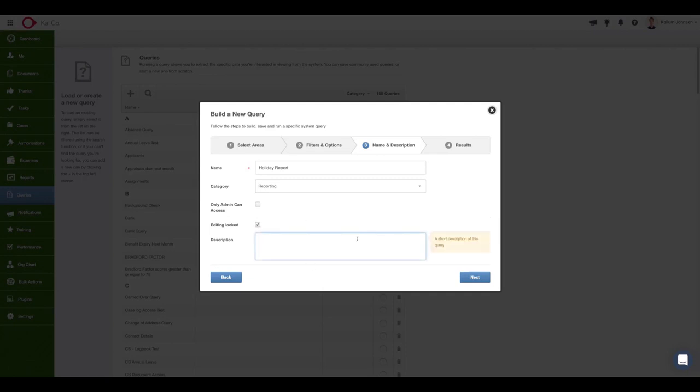Description, self-explanatory. This report is to show the last 12 months of booked holidays. Very simple, but the more information, the better.